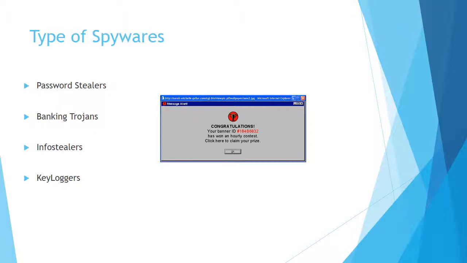Then we have info stealers. Info stealers is actually more for any type of data that you might have in your system. It doesn't refer only to credentials or passwords. It's mainly for even documents or files that you might have in your system. Again, this information will be stored and later sent.